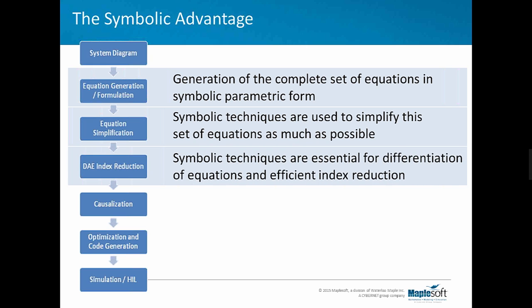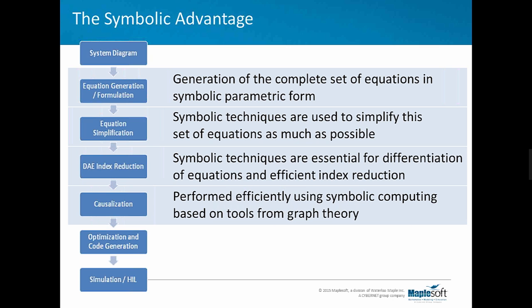The next step for a differential algebraic system is the process of index reduction. This process involves performing symbolic differentiation of large systems, and that also requires an advanced and capable symbolic computation tool to perform those tasks. The next step, once the system is ready, is to causalize it.